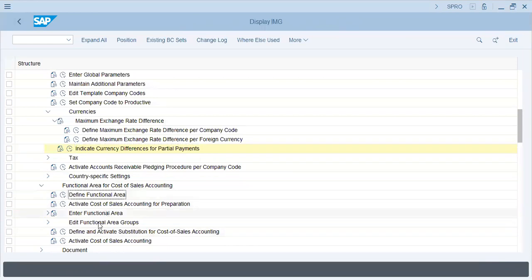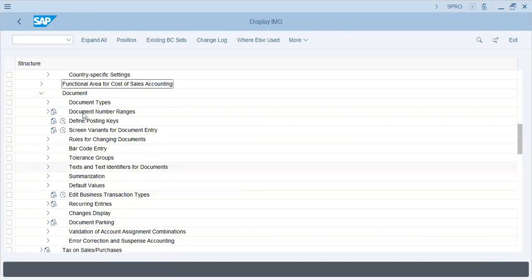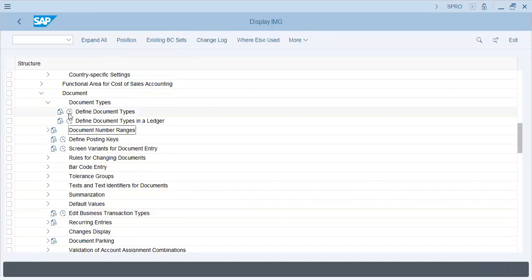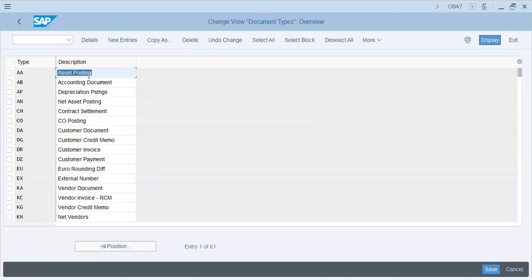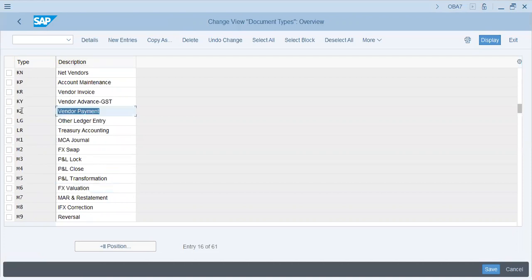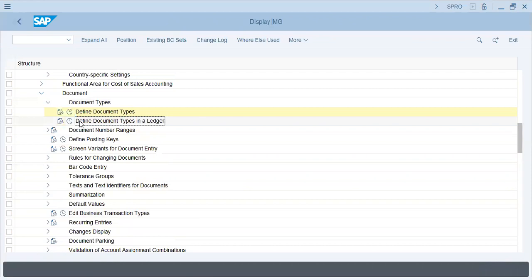Functional area, define functional area. We don't want to actually do this right now. We'll do this later. Document types and document number ranges. What are document types? Like if you're posting for an asset, a document type will be used. If you're posting a customer payment, DZ. Vendor document, KA. Vendor payment, KZ, for which we actually defined currency deviation right now. So there are document types for every transaction.